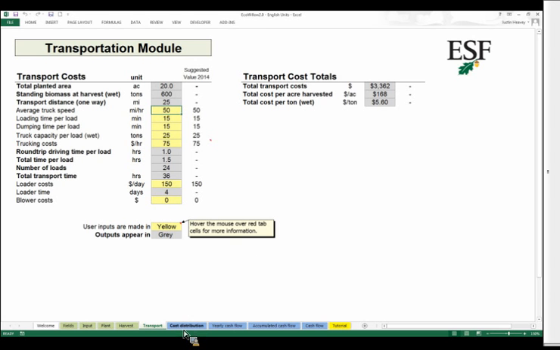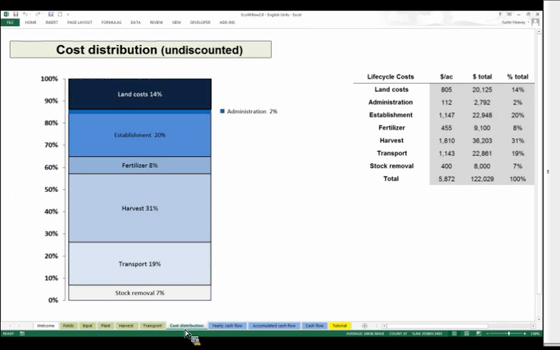So those are the input modules, and we'll look quickly at some of these blue tabs, which are the graphical outputs. This is the cost distribution. Basically, this is just the summary table on the right and a bar graph on the left that is broken up into what we see as the main categories of costs across the entire production system.